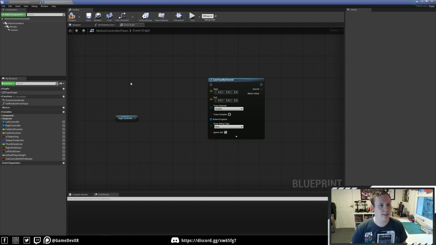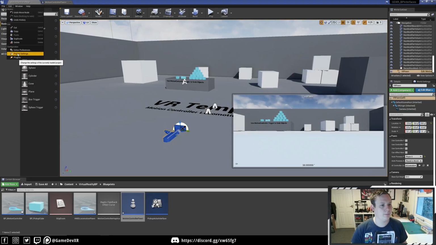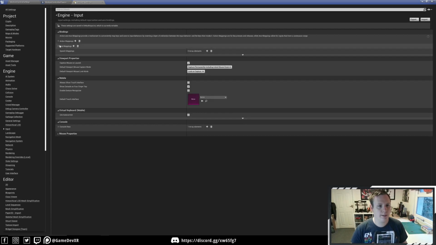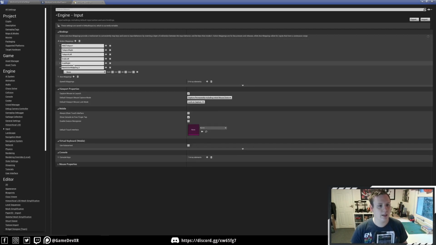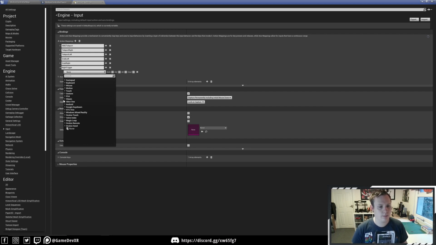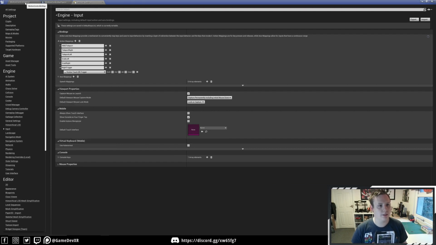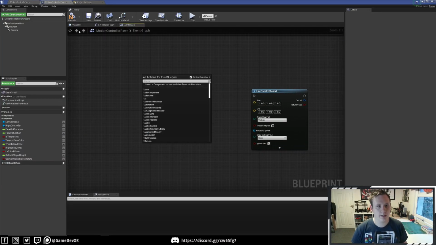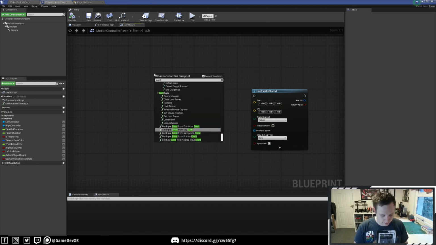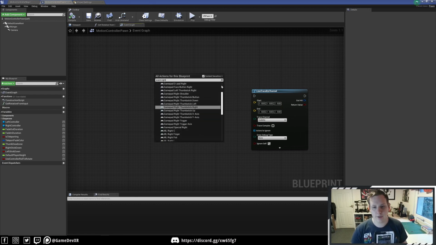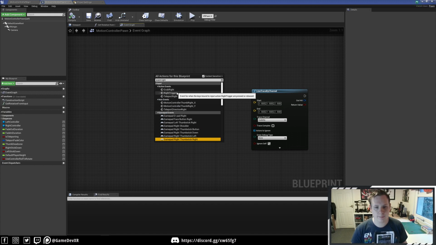What I'm going to do is create a new input: edit project settings, input, action mappings. Let's call this right trigger, because that's where we're going to set it from. In this case, I'm using the Oculus Quest, so I need the Oculus Touch controls, and then right trigger. Excellent. Now if we go back in here, we can compile just so it updates. Event, right, and then if we go up, we should have right trigger.